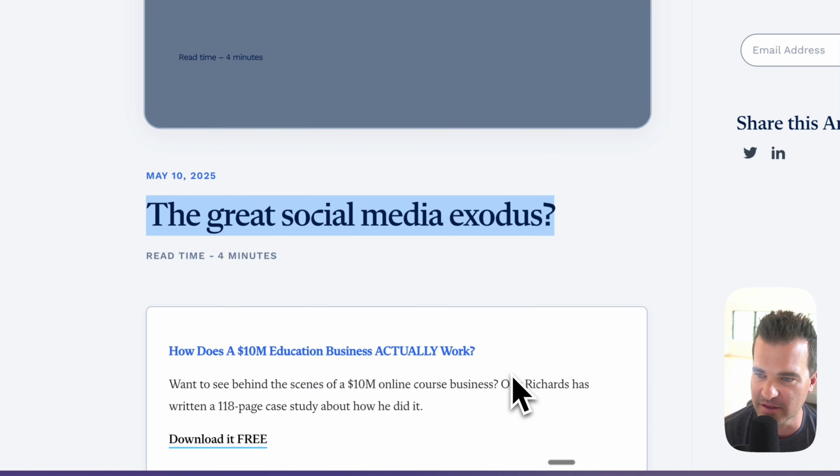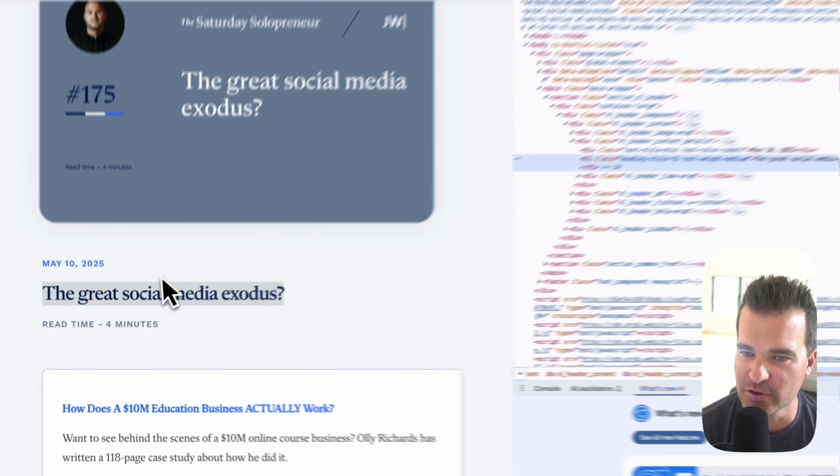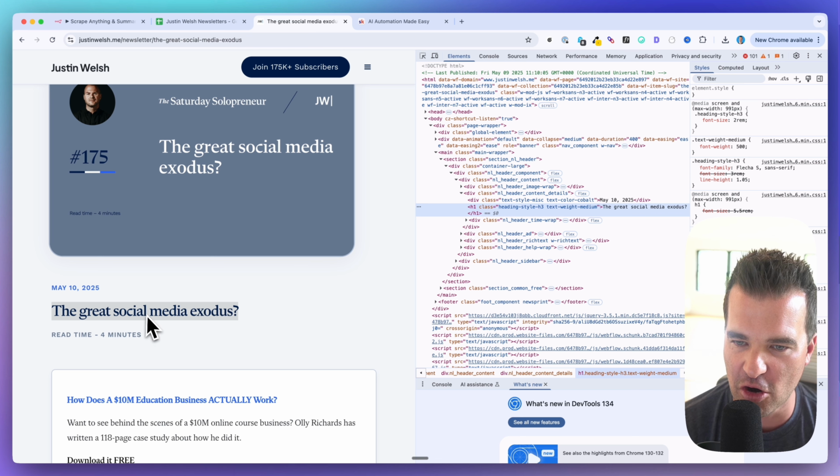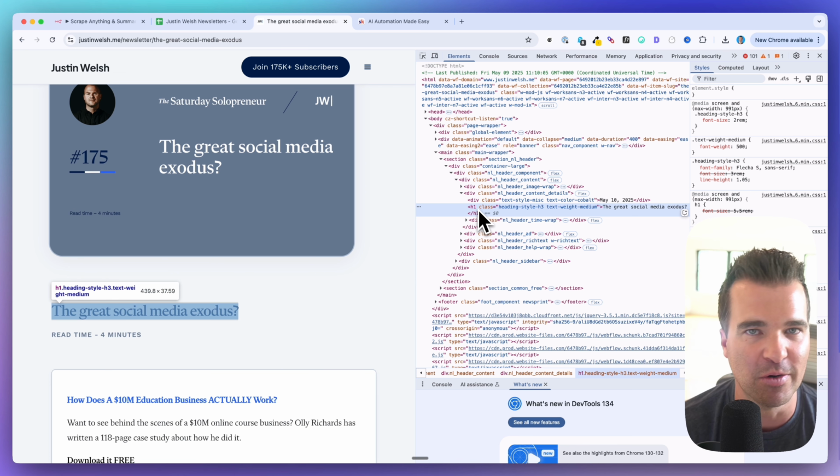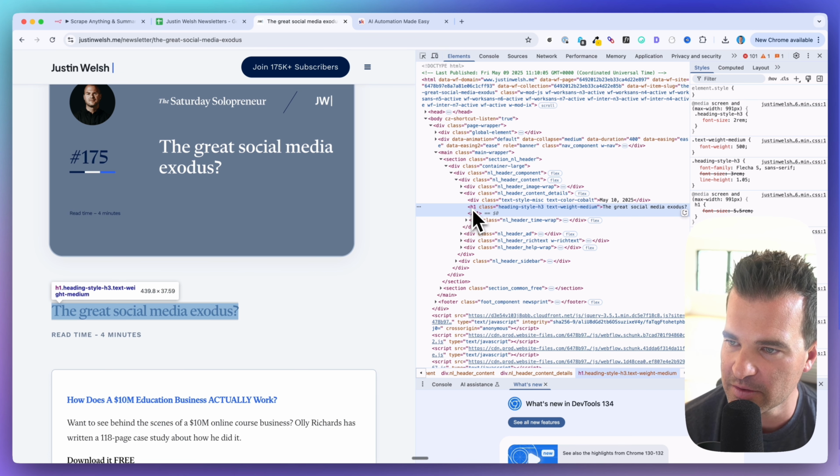Let's see if we inspect this, if it shows us. Yeah, so you can see all I did was I hovered over the title of the newsletter, right-clicked and hit inspect, and what I can see in this little bit of code, and you don't need to know this, I'm just showing you, is this H1 class, which is the great social media exodus.